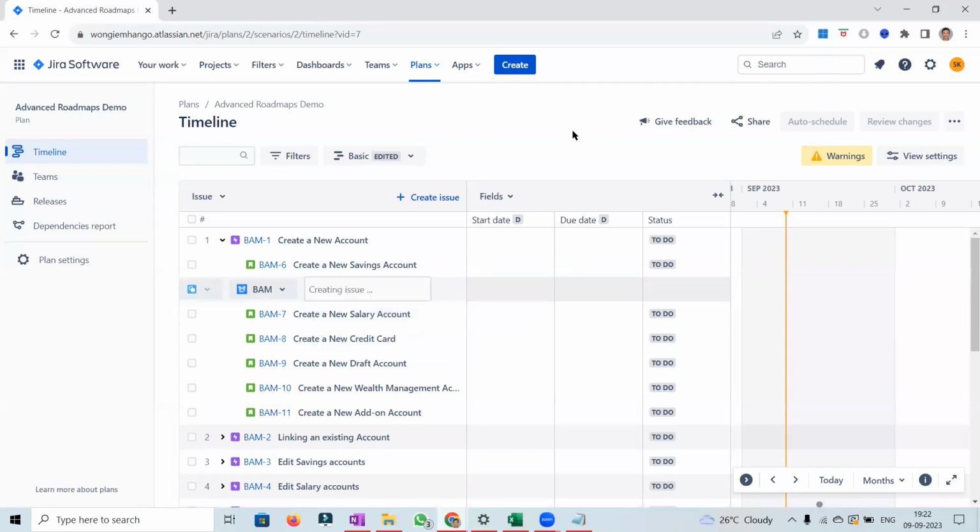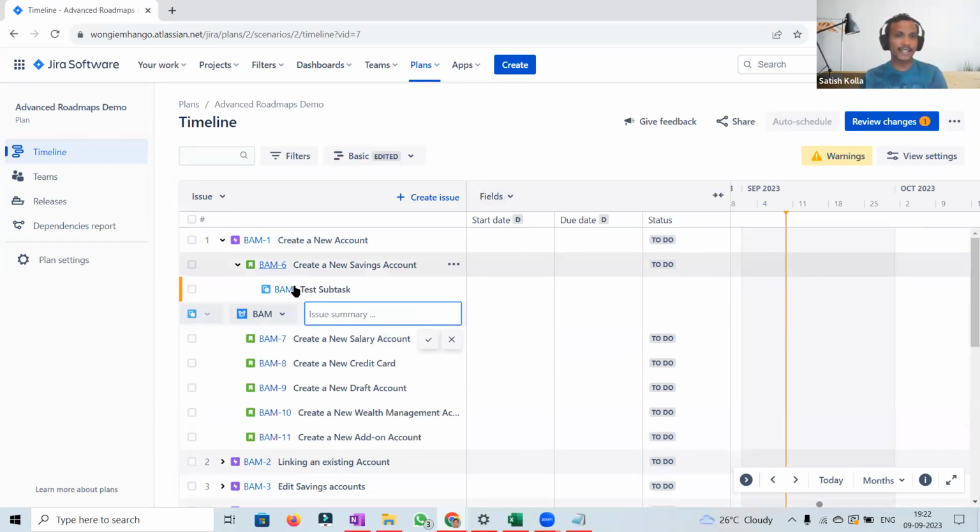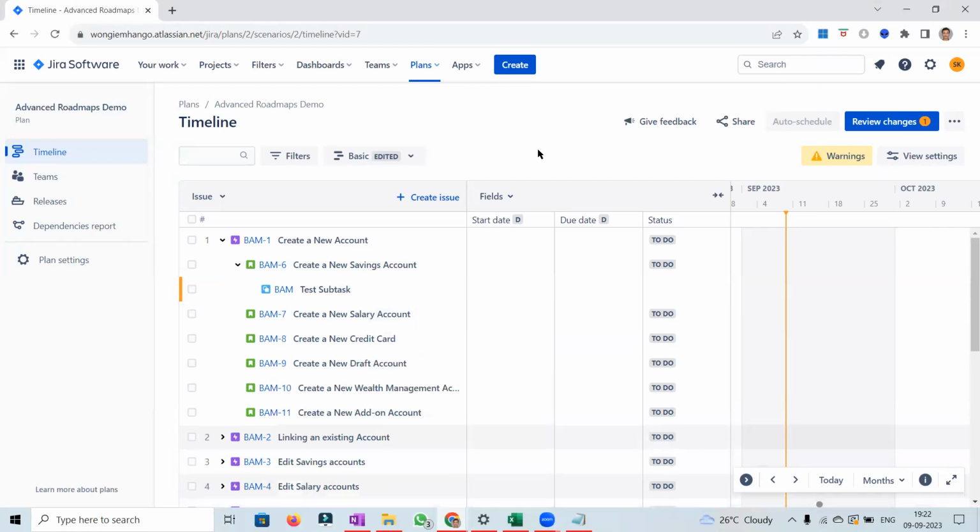I just want to see the view, how it looks. Yeah, see the hierarchy. It is showcasing the hierarchy. Right, so like we can create the issues as well. As you can see, we have the create issue option here.